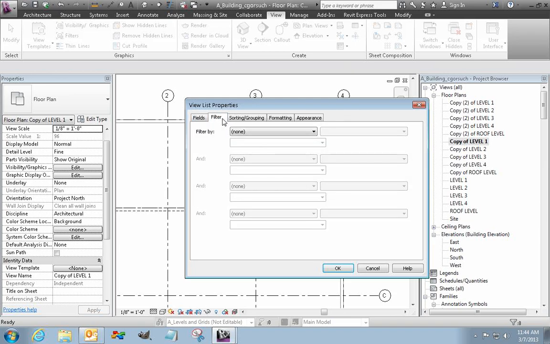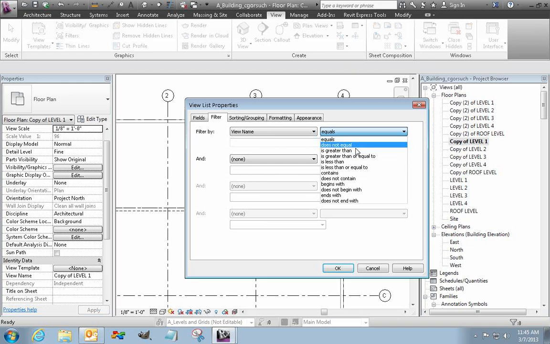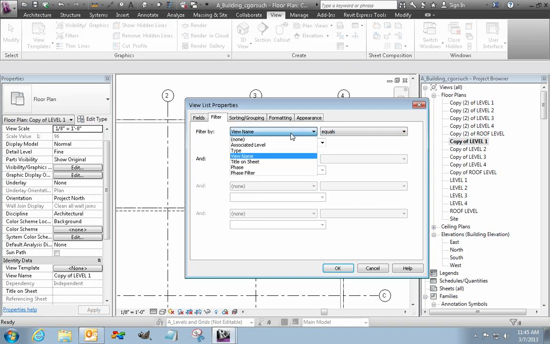I'm going to leave filter alone because what this will do is allow me to say, if I only want to look at the views that are associated with level 3 or something like that, or I only want to look at the view types that are floor plans. And you can see as I change the filter by field, I can change if it's equal, does not equal, greater than, less than, greater than or equal, less than or equal, contains, does not contain. So there's a lot of options here I can filter with. But right now I don't want to filter anything.